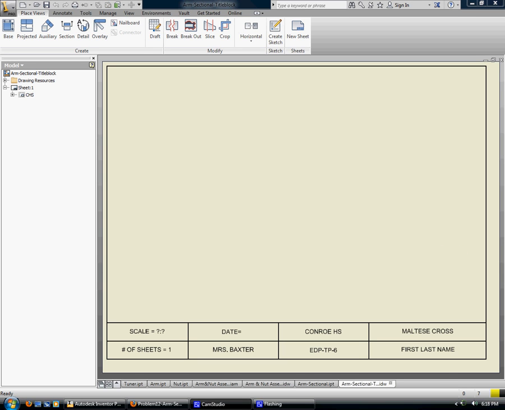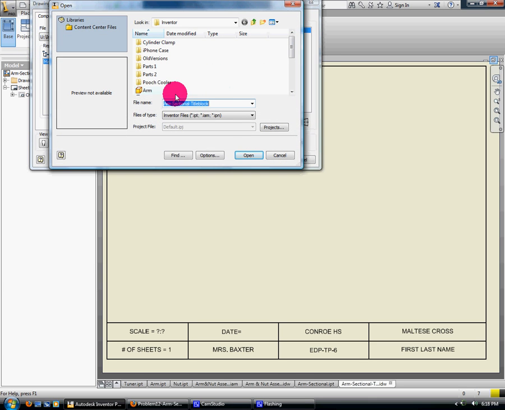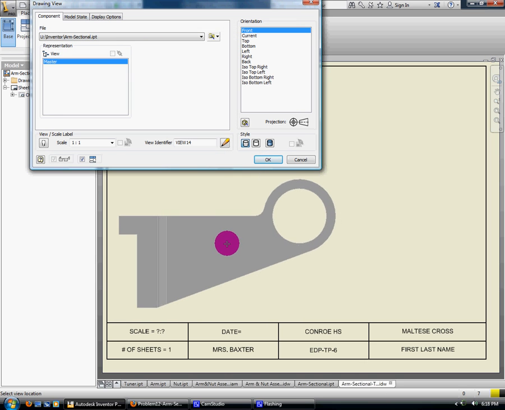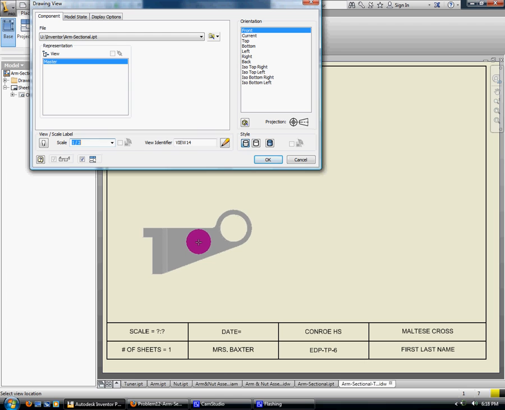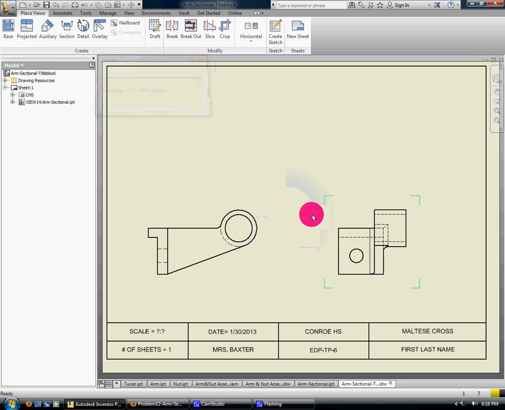Alright, I finally found the Connor High School one. Let's go to base. I'm going to go get the arm sectional. And I'll place it in here. And I'm going to use a 1 to 2 scale. For right now, I'm just going to create. Because we're going to do a sectional off this view.